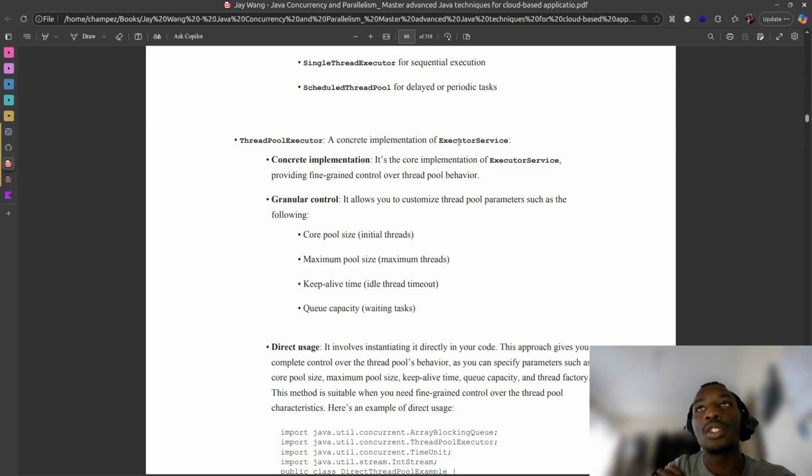So the core implementation of the executor service. It provides fine-grained control over the thread pool behavior. It's the one that is in charge of controlling the behavior of our pool. Granular control allows you to customize the thread pool parameters such as the following: core pool size, initial threads, maximum pool size, keep alive time, idle thread timeout, queue capacity, and so on.